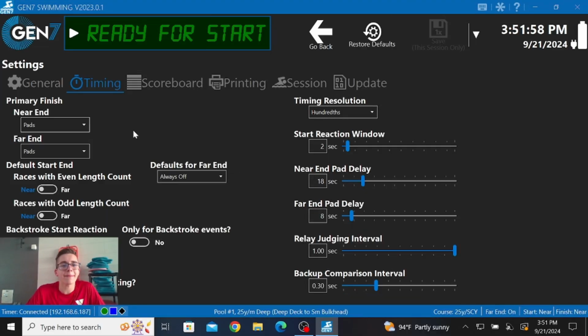Moving on to the timing function of this page, you can declare your primary finish. Easy enough there. You have your pads or whatever. Your default start end and default for far end. You can have that set so it's always on, always off, and just make sure you have that on or off, depending if you actually are using it.